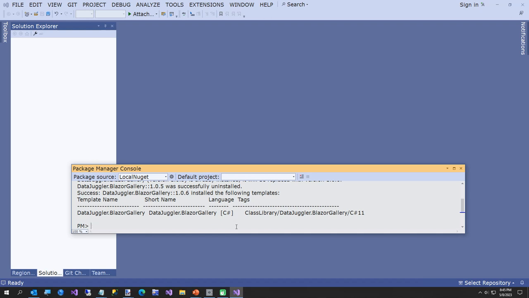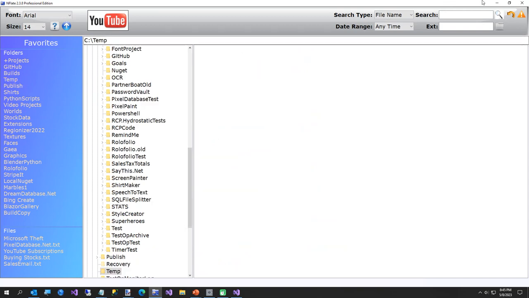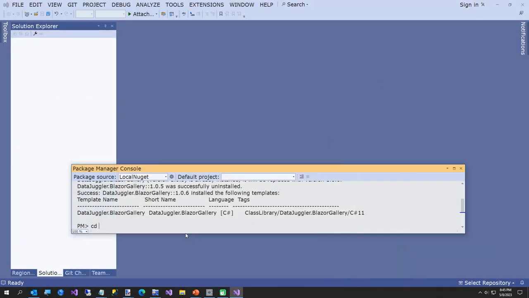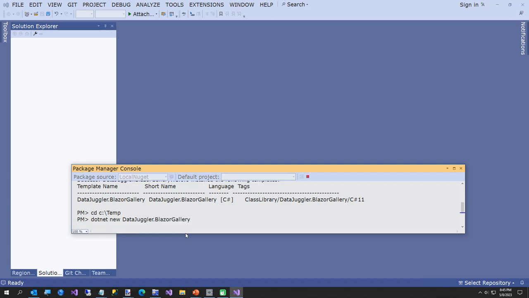So now I'm going to change directory. Let me go to my temp folder again. Make sure it's all empty, which it is, which is rare. Okay, now we're in the temp folder. So now I can just say .NET new data juggler .Blazor gallery.